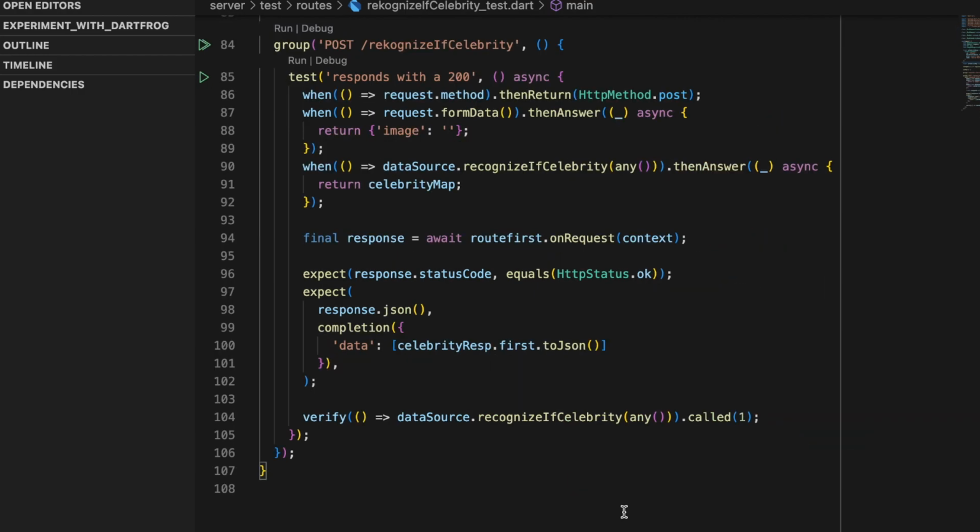return with the 405. In the second test, we check for the method and return post. We return a model response when the method is invoked. In the expect section, we see if the status code is HTTP OK and the response is of type JSON, which matches with the sample model response.